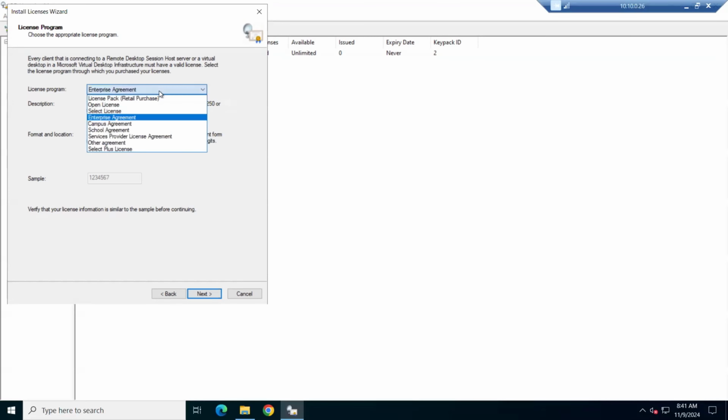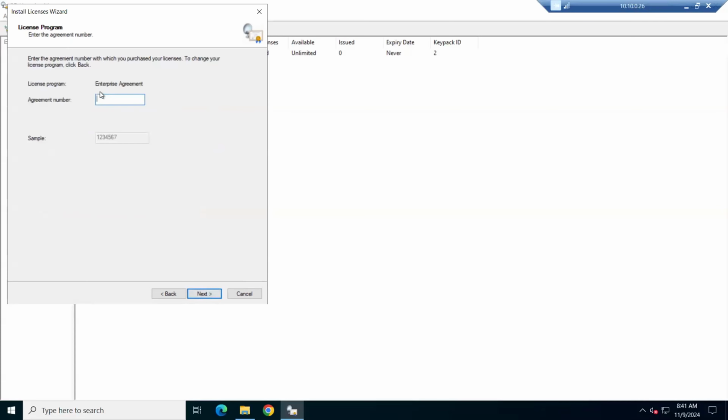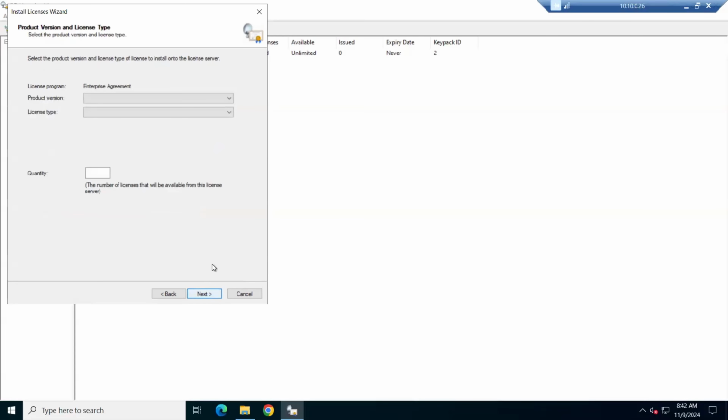We are connecting with Microsoft, and here we have a number of activation options regarding the CAL licensing. From the drop down list, we need to go with our own requirements. Right now we are going to select the Enterprise Agreement and click on the Next button, and here we need to provide the agreement number which is provided by Microsoft or the Microsoft partner program. Right now I'm going with just a demo number over here, and I click the Next button.